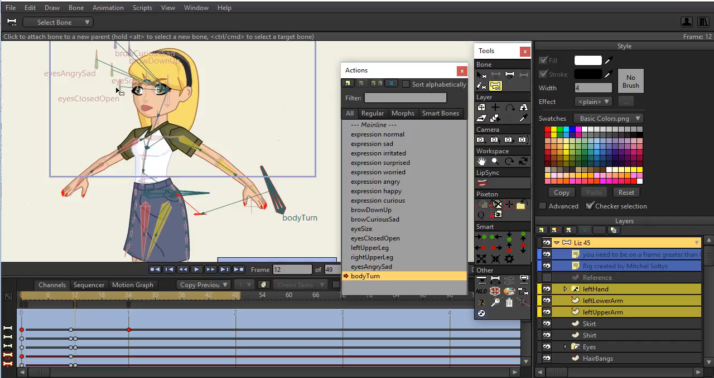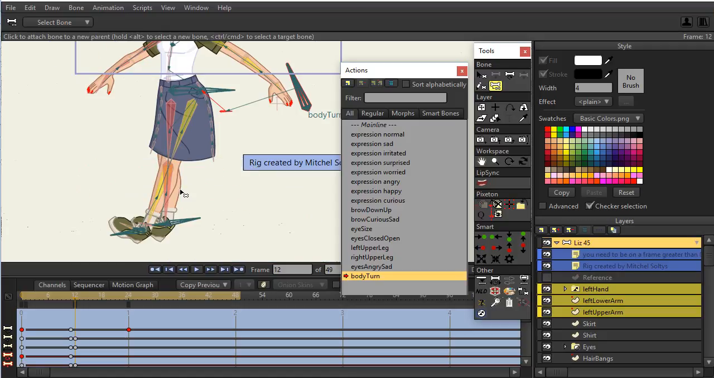Now, I'm not going to reparent these, because whenever you reparent, it changes all your smart bone controls. So right now I'm just going to leave those as they are. Okay, so now let's change the feet and fix that.